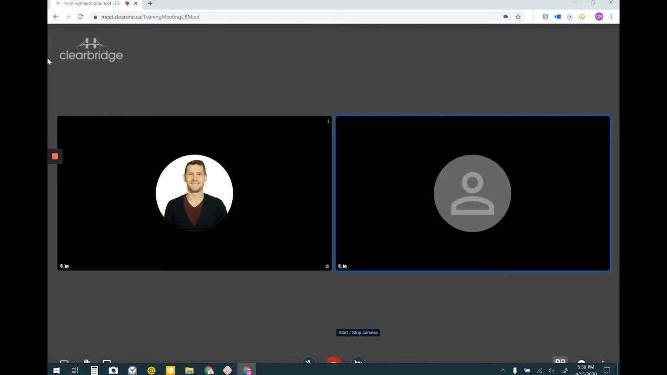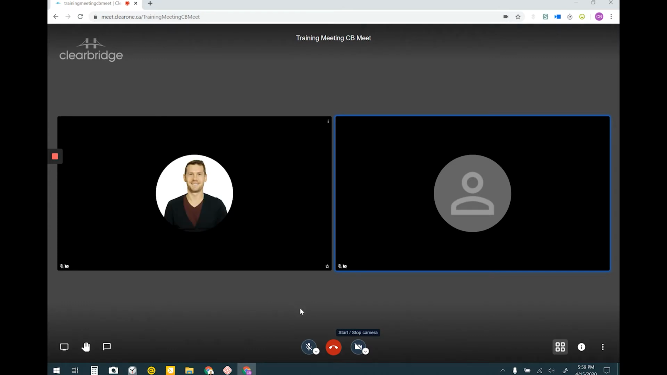Now, when I'm in a meeting as a participant, there's a few things I can do. One of the first things you'll probably want to do is either mute or unmute your mic so that you can talk. And that's the mic button on the bottom here. All you do is click it, and that'll toggle it on or off, as you can see on the icon. So with video, it's actually the same thing.